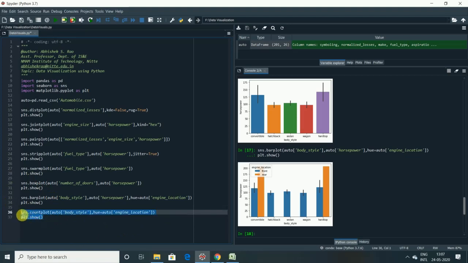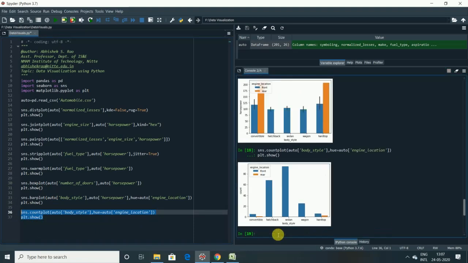Let me execute the count plot now and let us see the difference between the count plot and the bar plot. So what you can see here, we also have the engine location, front and rear, and once again this gives you a count of observations for front as well as the rear when it comes to all the different types of models.